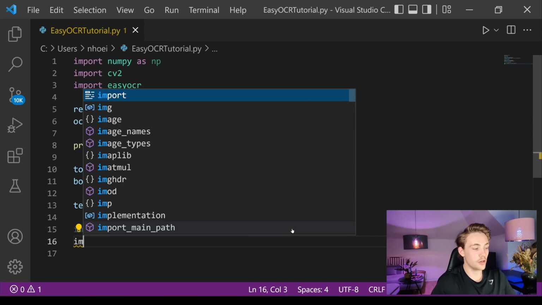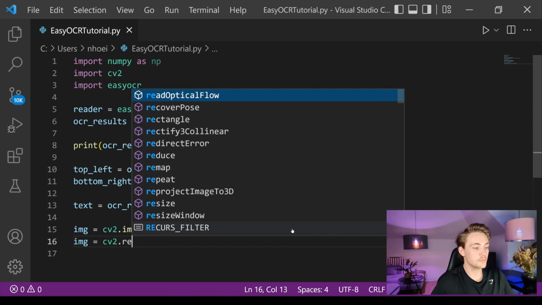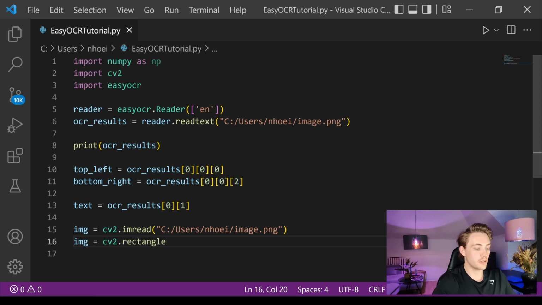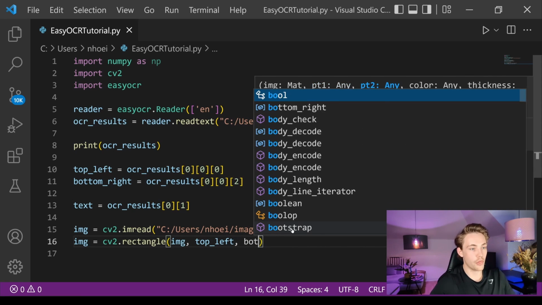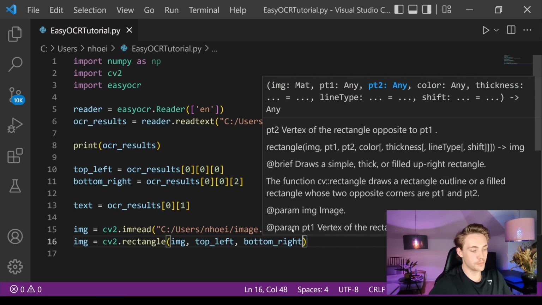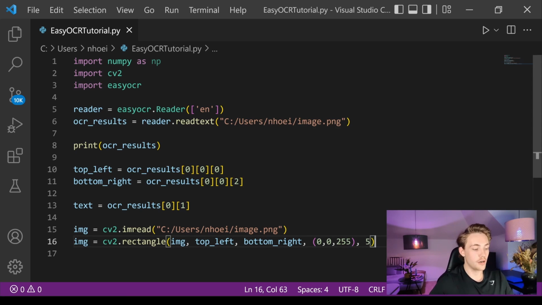Now we can draw a rectangle on our image. So we have image equal to cv2.rectangle. Here, we just pass in our image first of all. Then we have our top left corner and our bottom right corner here that we need to specify. Then we also need to specify the color. So in this example here, we're just going to go with BGR. So we have a red color for our detection. We have 0, 0, and 255. And then we also need to specify the thickness here of our bounding box or the rectangle that we want to draw around it.